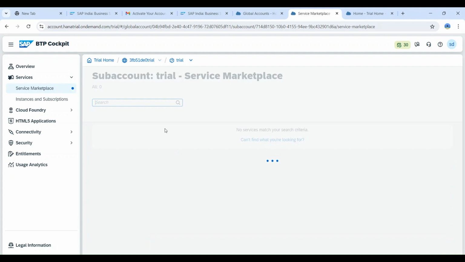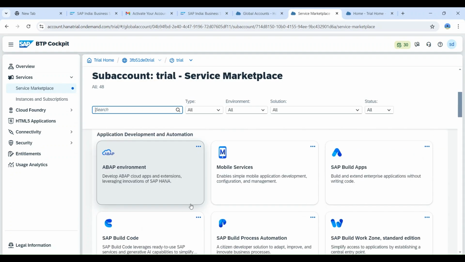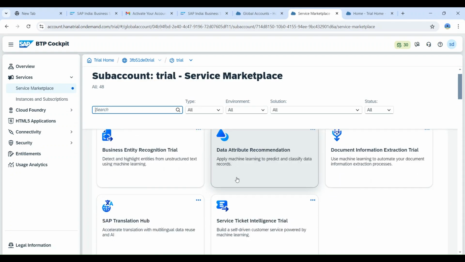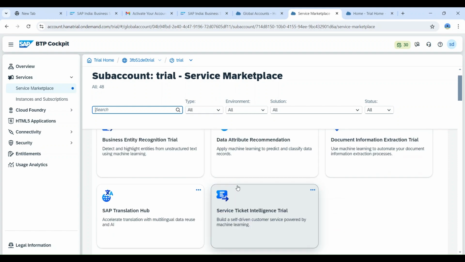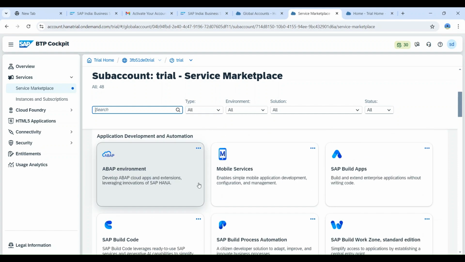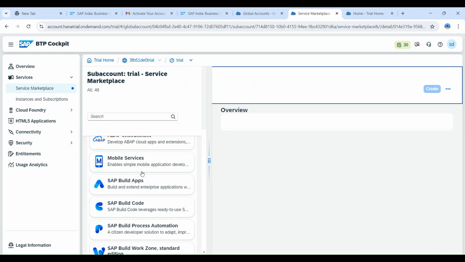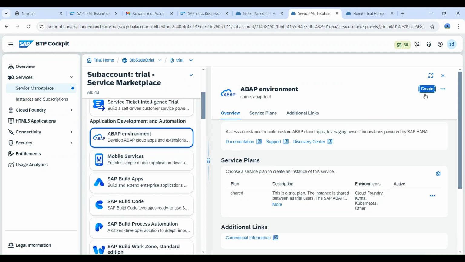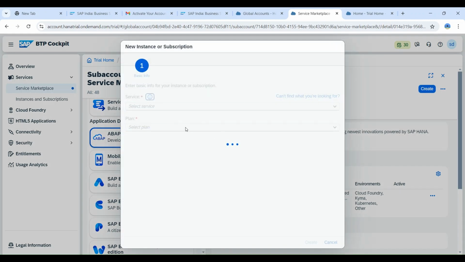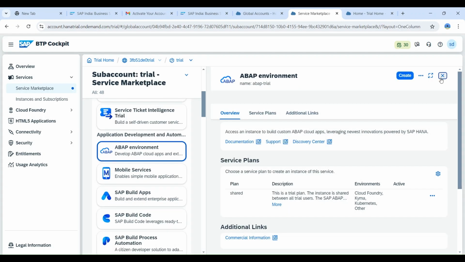There is the service marketplace, where I can list the services which belong to this sub account. There is the ABAP environment, okay. We can click on create. Let us see. Now we'll be using that booster for this, not this. We'll be using that booster that will get created automatically.